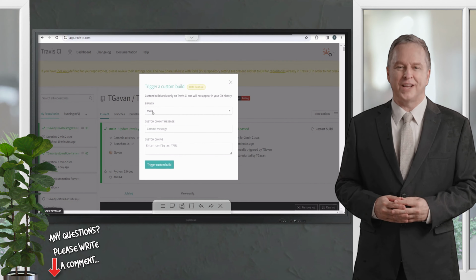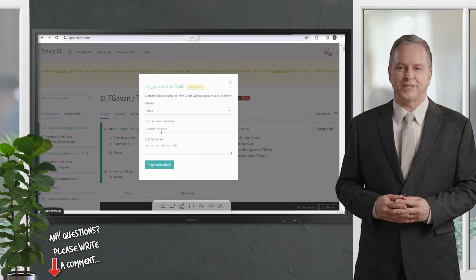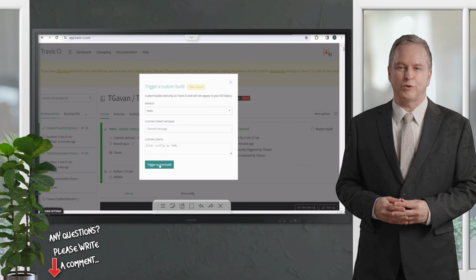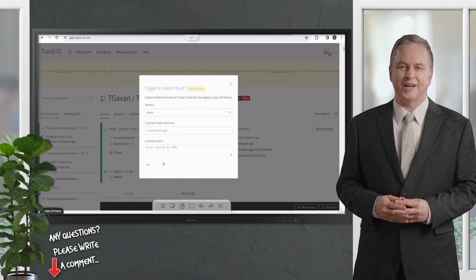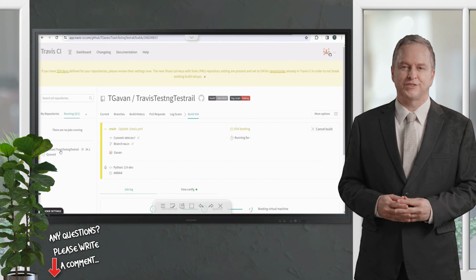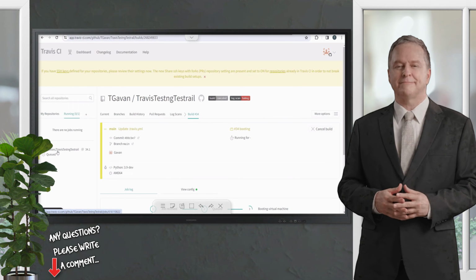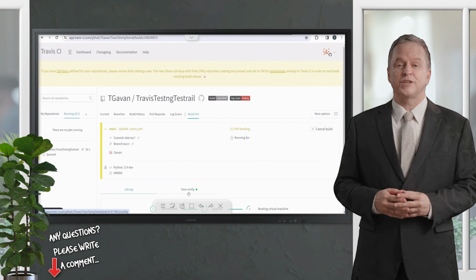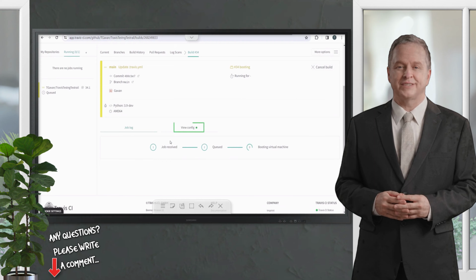I'm choosing the main branch, and I don't have any custom commit message or custom config, so I will click on Trigger Custom Build on the left panel. You'll see that the build is running, and it's based on the configuration which is defined in the travis.yaml file. So, to understand the configuration, let's click on the View Config section.